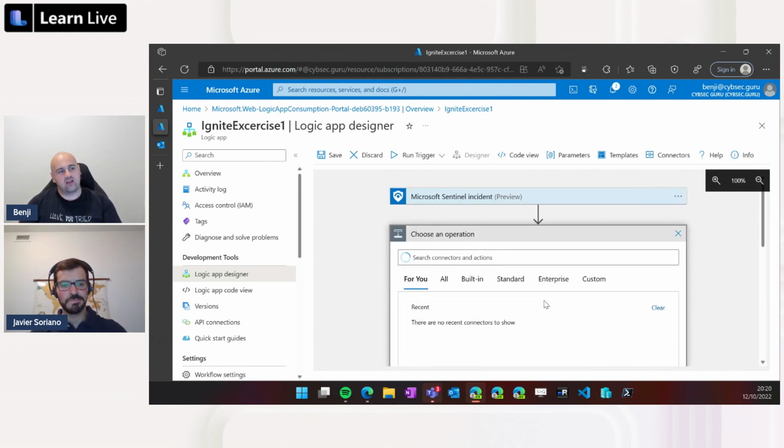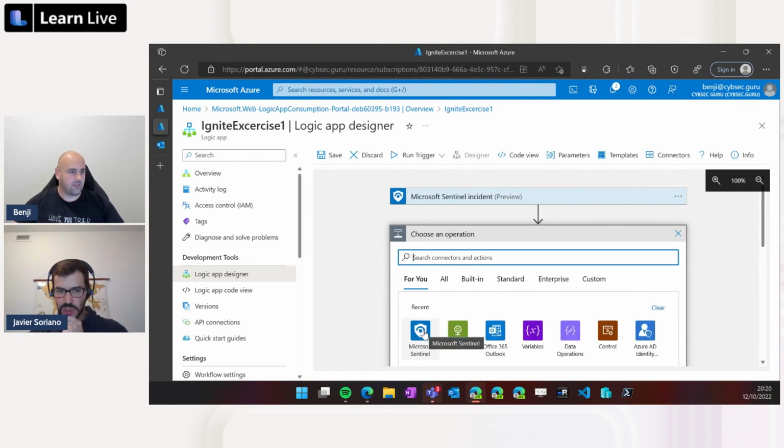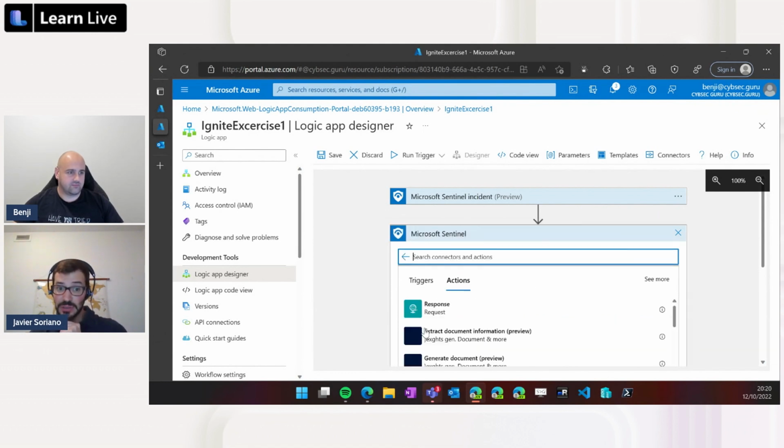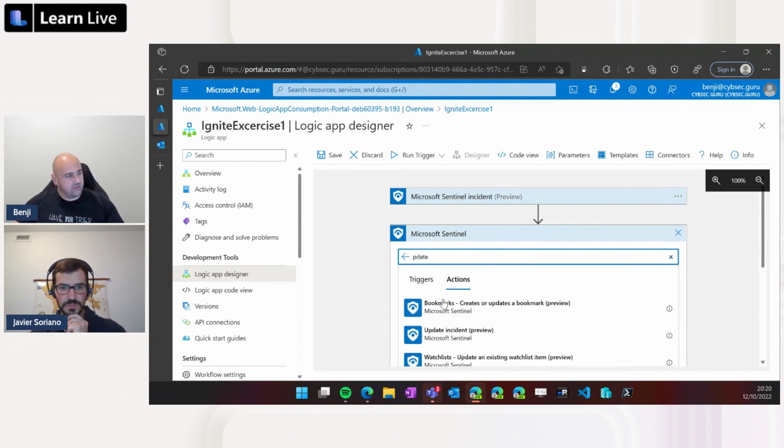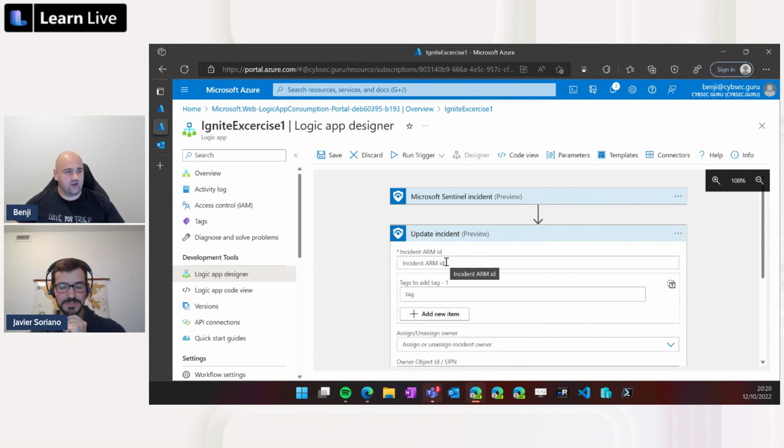Javier, what do we want as an action? So, I mean, you mentioned that we want to add some tags and we want to add some comments, right? So I guess first we need to update the Microsoft Sentinel incident with some tagging. Yes. So to actually add the tags, we need to utilize the update. And even if you don't spell it correctly, as I have done, we still have the option to choose our update incident. And the first thing that we need to do is to enter the incident ARM ID.